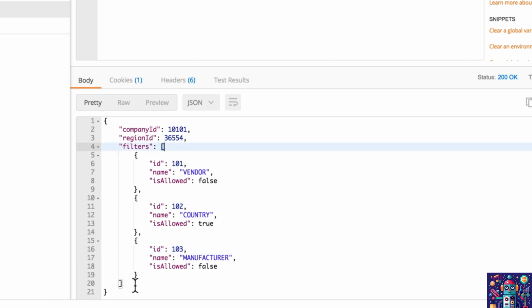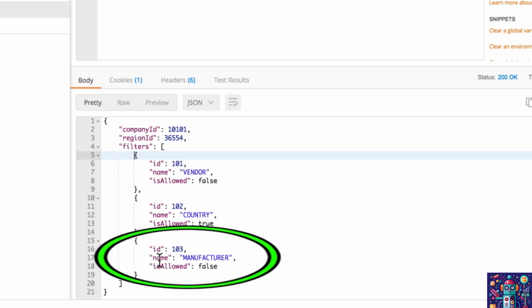Now, inside the array, there are three elements. Actually, they are objects themselves. And again, this can be easily inspected by noticing the curly brackets. And these objects themselves have different properties. Now let's imagine in this case that we actually want to check if this object, which has the name manufacturer, has the property isAllowed as false.